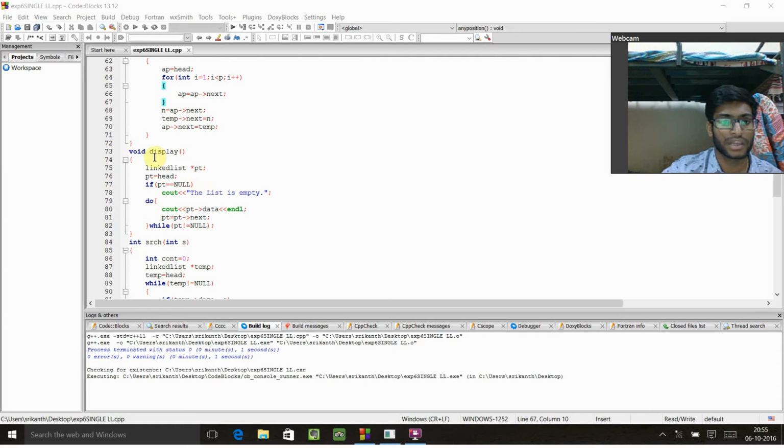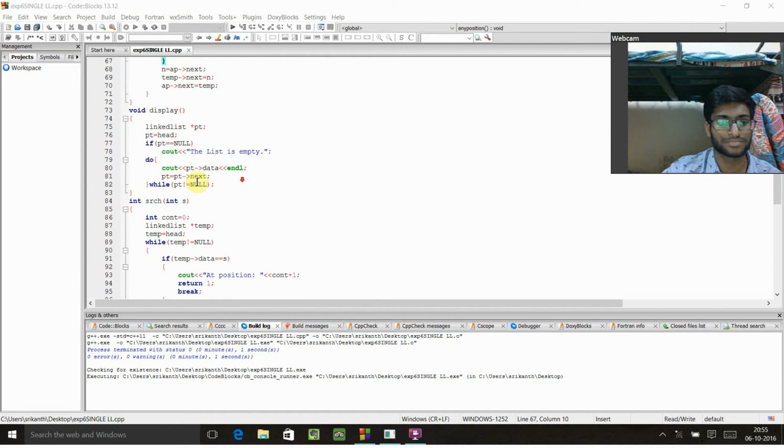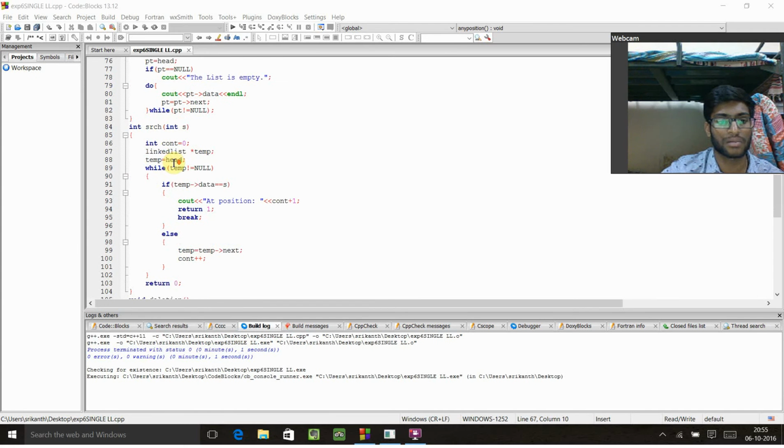And the display, void display, then a linked list pointer pt, and pt equal to head, and I use the if statement. So if pt equal to null, then cout the list is empty, and I use the do while here. So do cout pt data, and pt equal to pt next. Here the value of the pt is given to the next. Here the statement executes several times, while pt is not equal to null.